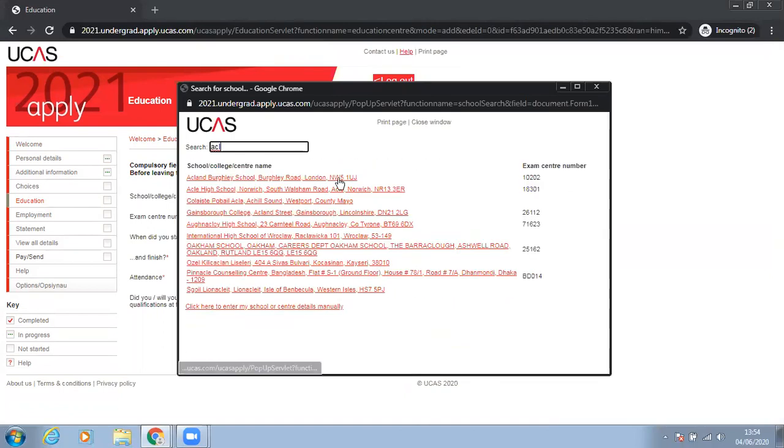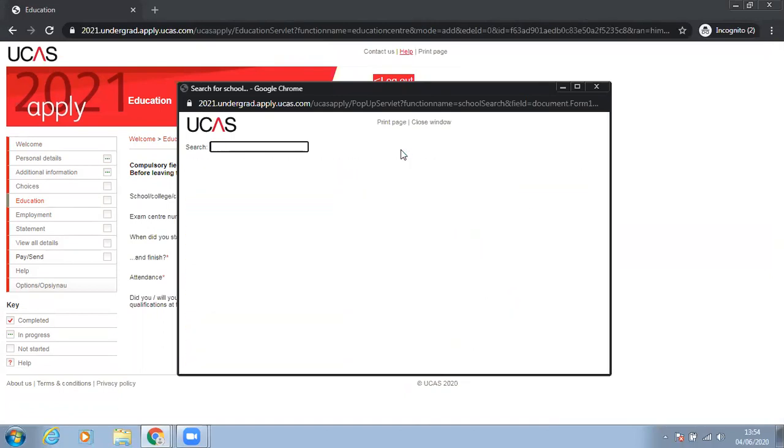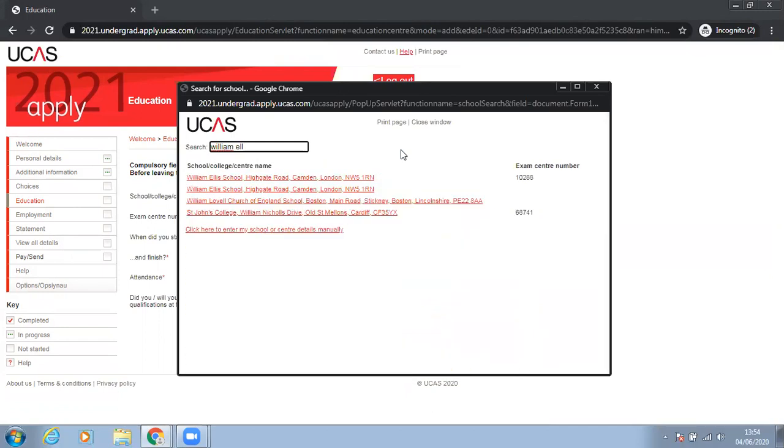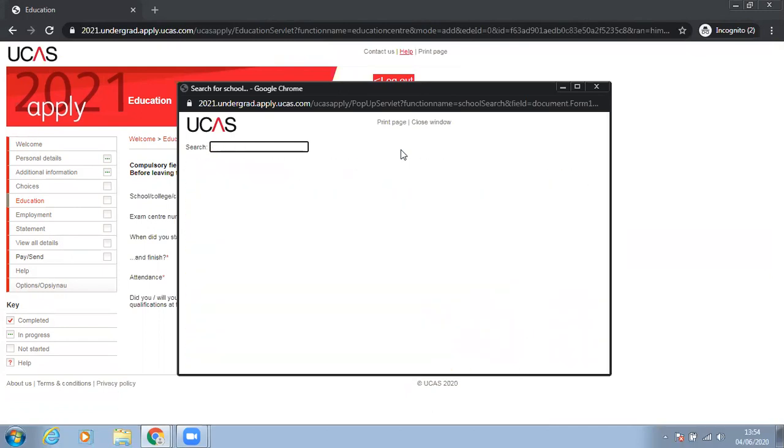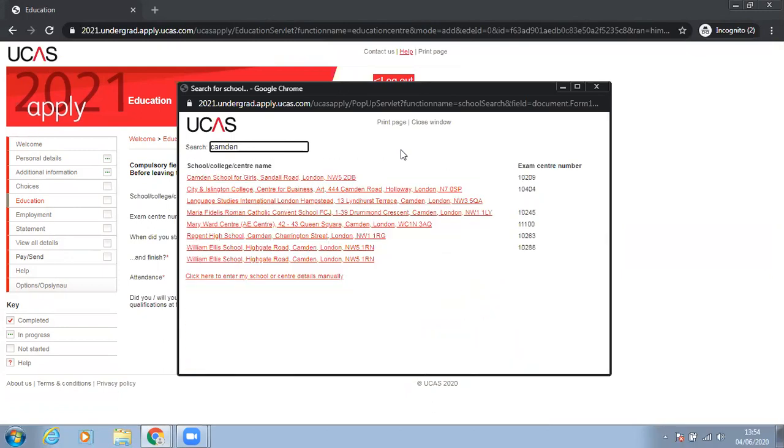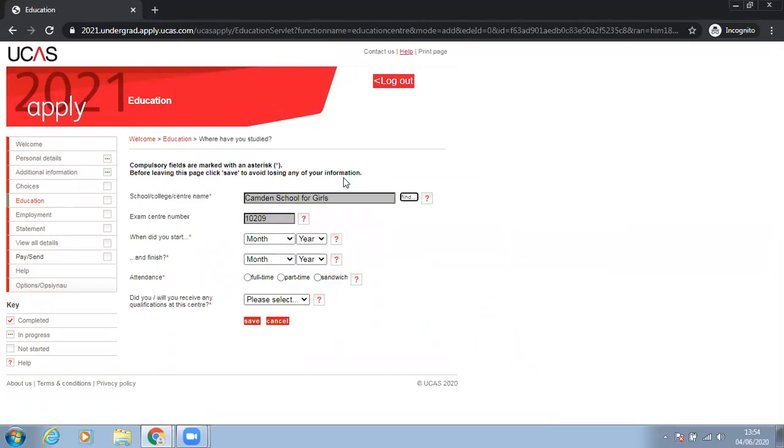So as you type in, you'll see that if it's schools come up, William Ellis, for example. So if you went to Burley, of course, put in Burley. Let's say that we went to Camden School for Girls. There we go. And then you put in when you started and when you finished. Don't copy my dates, by the way. Put in the date that you actually started at that school and the date that you actually finished at that school. Click on full time. And did you receive any qualifications at this centre? Yes, you did. Click save.